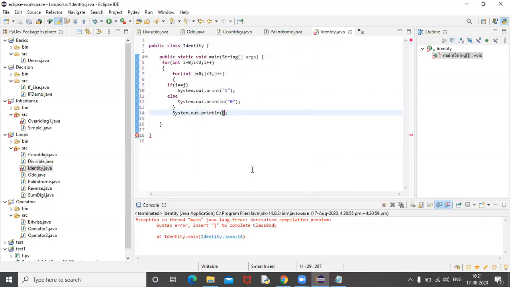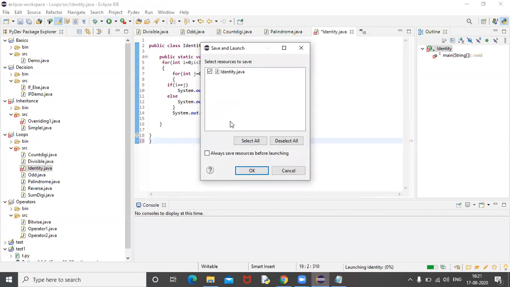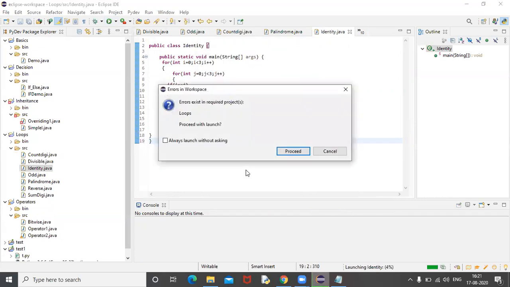What is the mistake? I think one other bracket is missing. It's showing here. Yes, one more is required for the main method to close, the class to close, and all these things. Now it is done. For loop one, two, the pairs are there. But there is still a mistake.